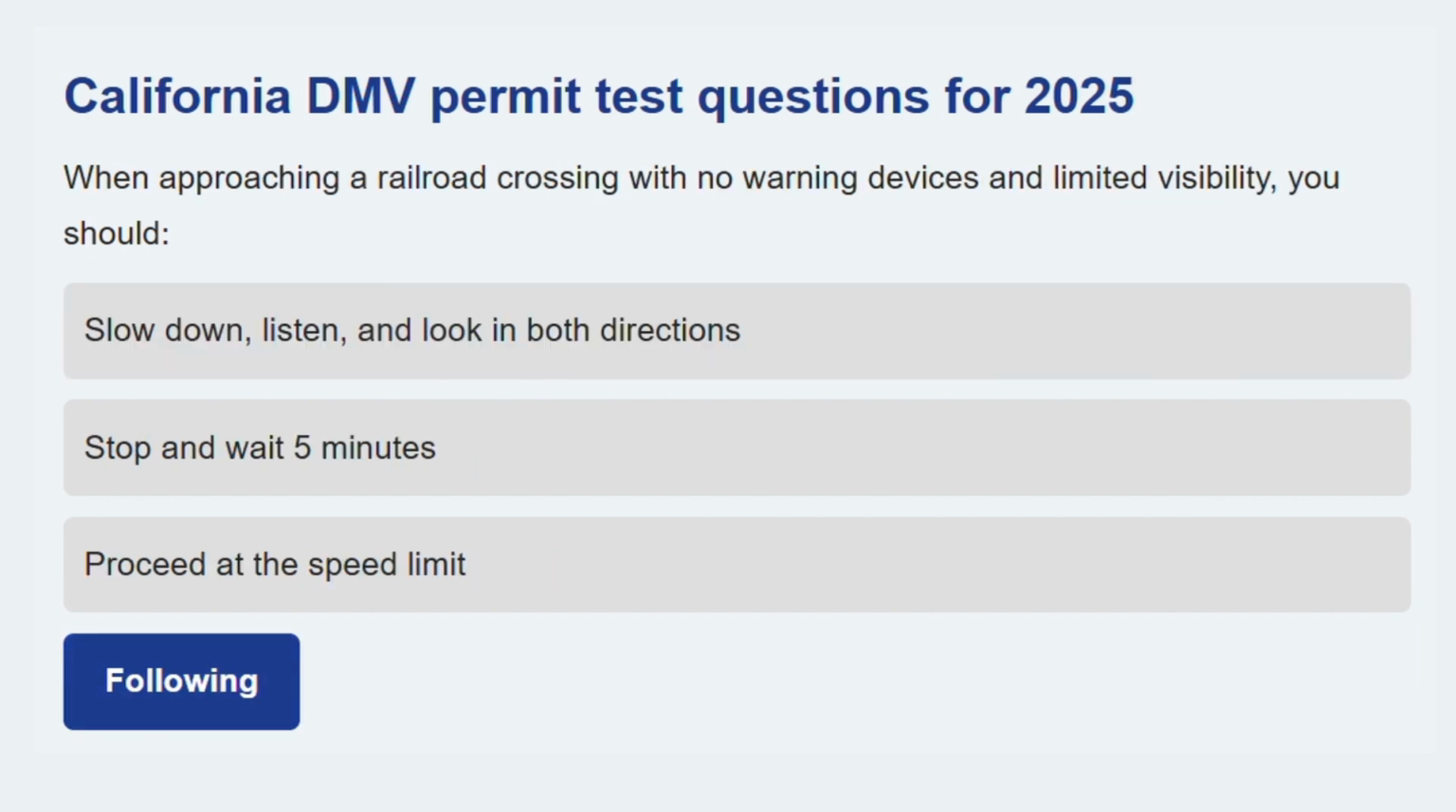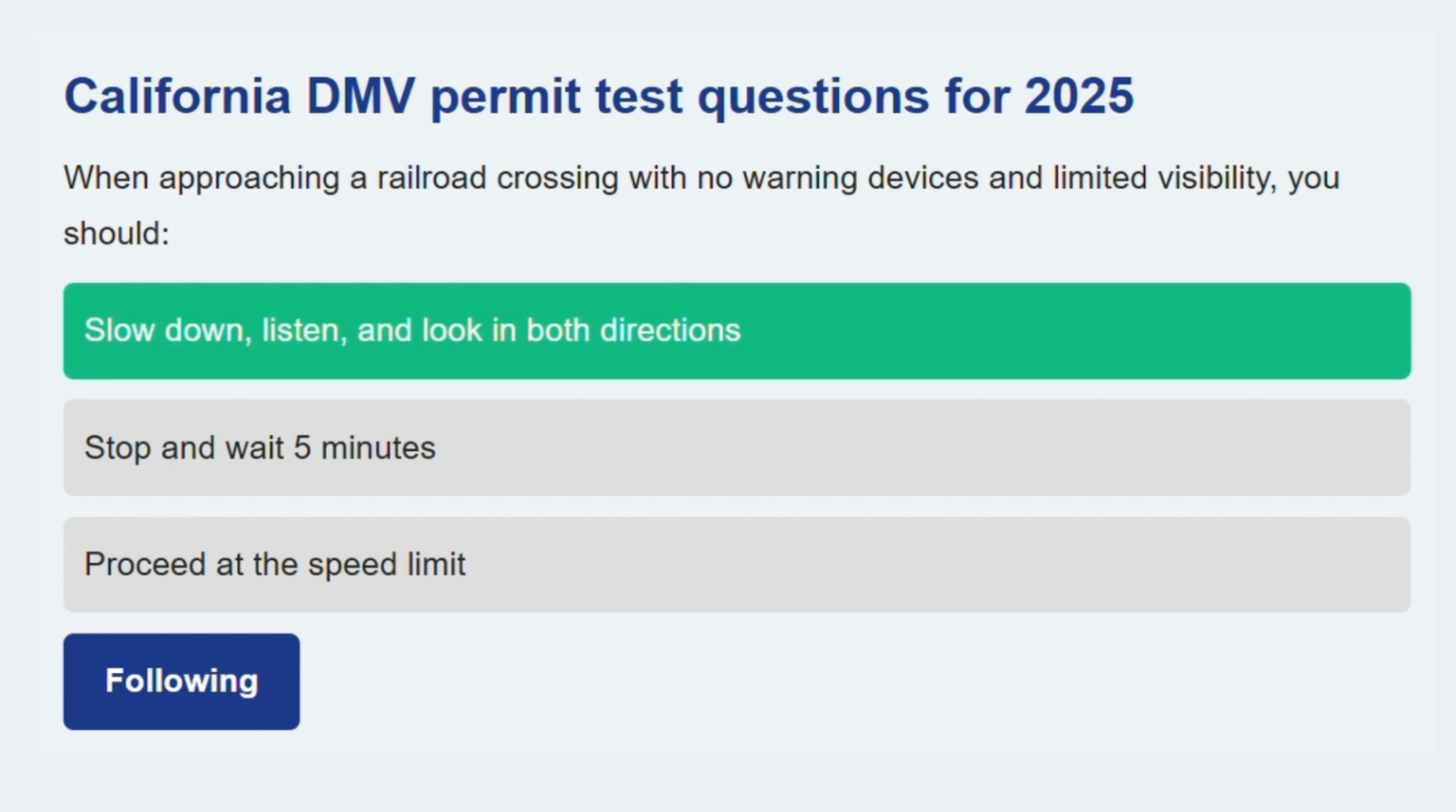Let's keep going. When approaching a railroad crossing with no warning devices and limited visibility, you should slow down, listen, and look in both directions. This ensures you can stop safely if a train is approaching.